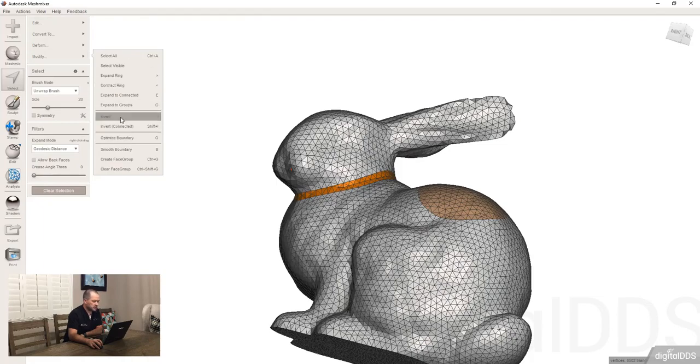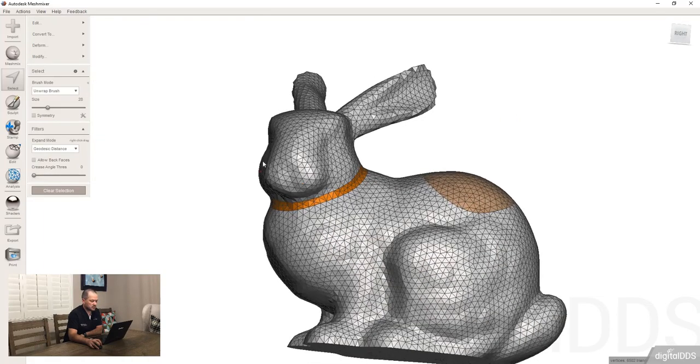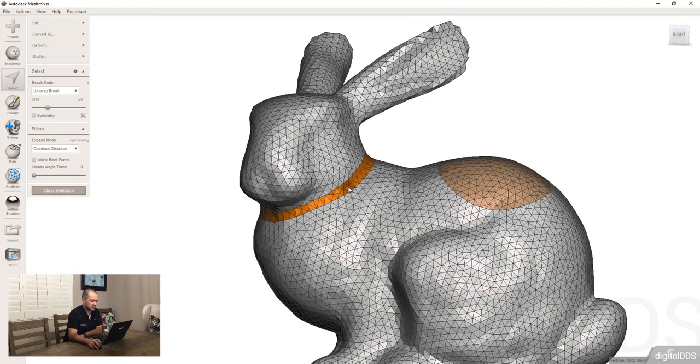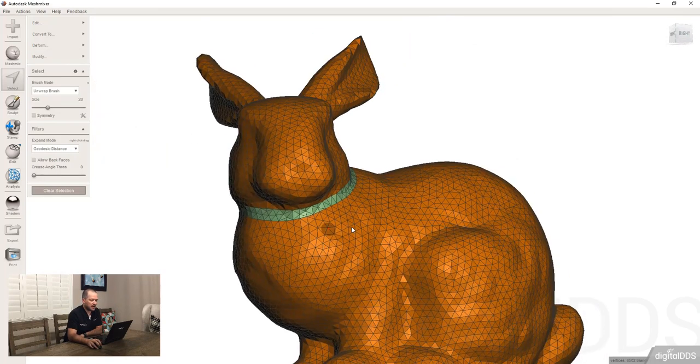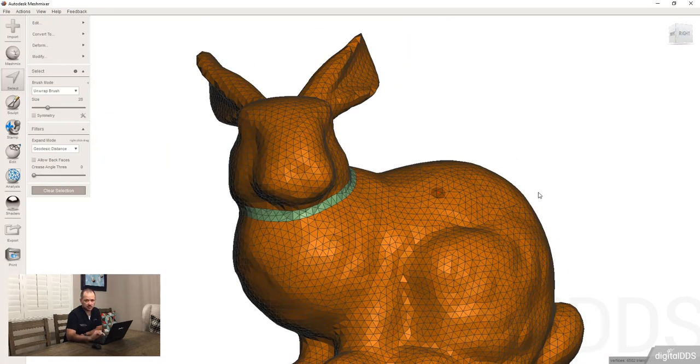And then invert is exactly what you would expect it to be. I've got one thing selected, but I want to change it so that the other triangles are selected and this one is not. So if I come through here and I do invert, now everything else is selected except my selection. And so think of all these tools as ways that you can manipulate triangles, okay?